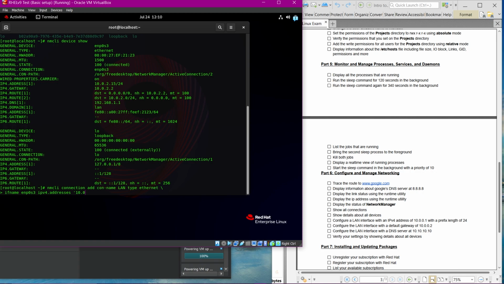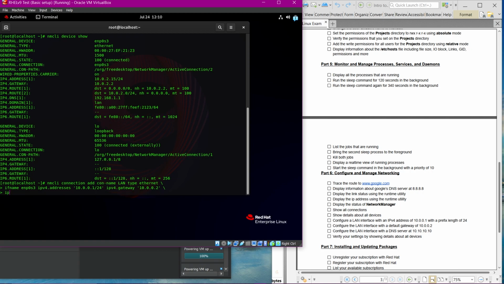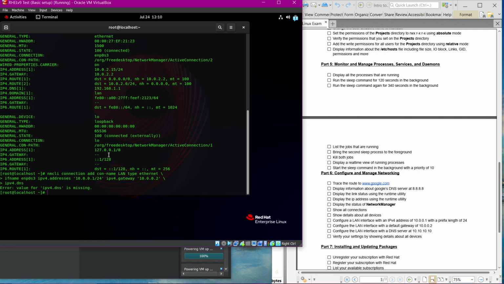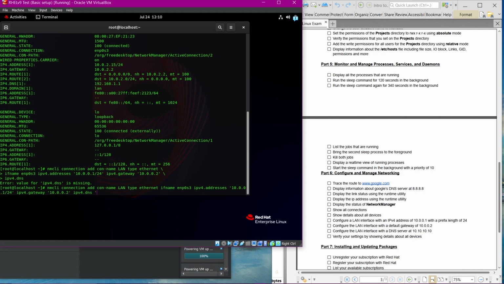We're going to do ipv4.addresses. It's going to be equal to 10.0.0.1/24. ipv4.gateway. It's going to be 10.0.0.2. Do another backslash. Do ipv4.dns. It's going to be 10. Oh, careful. Oh, no! Sorry. I don't know what that was. 10.10.10.10. ipv4.method manual.